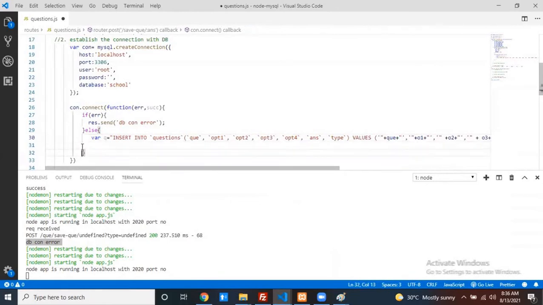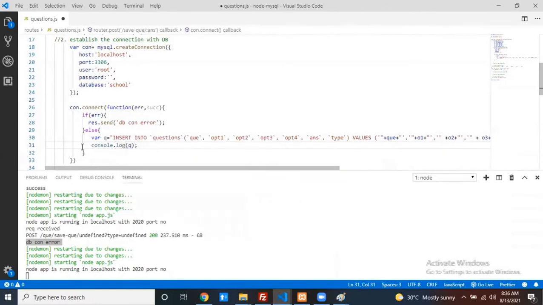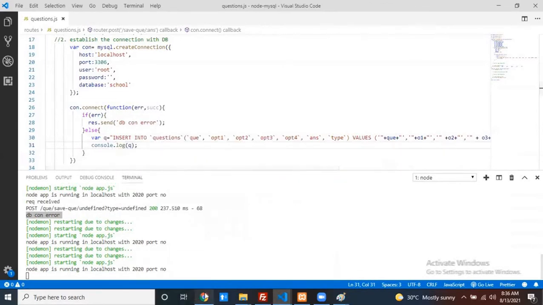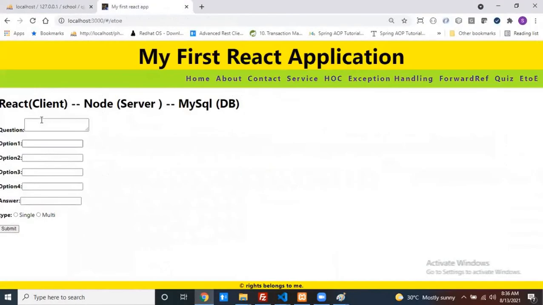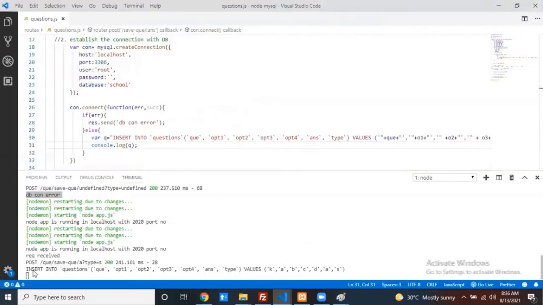Now, this query, just print it. I want to test whether it is really working or not. Console.log of this query. Yes. Now, can you come here? Can you enter some data? Things like this. Okay, A, B, C, and D, and my answer is A. Okay, single. Now, click on submit. Just build that query. Okay, that query is this one now. See this, you just built it. That query is not executed yet.